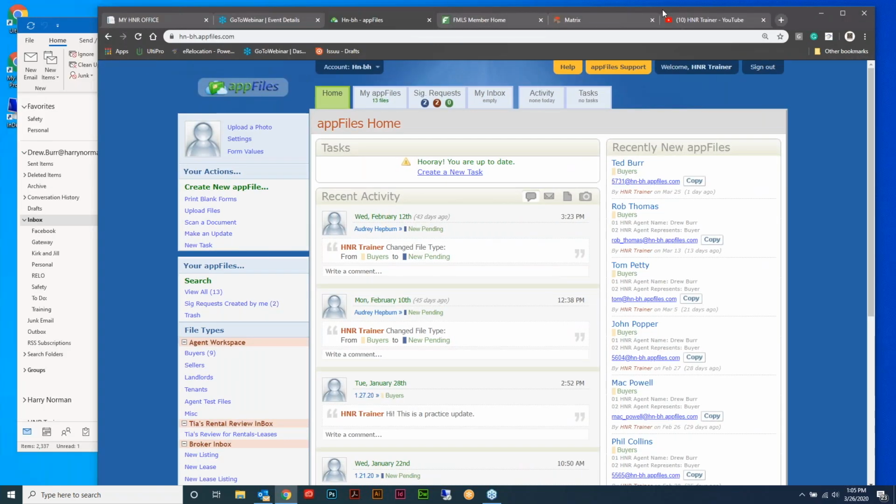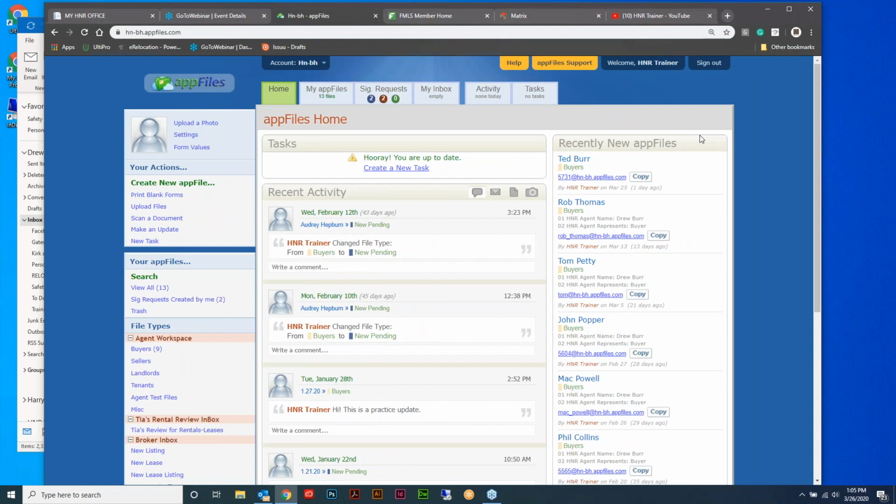I would also recommend, if you can, have FMLS matrix available, because we are going to be acting as a buyer, and we're going to be pulling in some information from a listing that I'm going to be using. So just open FMLS to the side and have it available for whenever we get to the AppFiles part. Okay. So the very first part of AppFiles, I cover first the navigation of the home window.